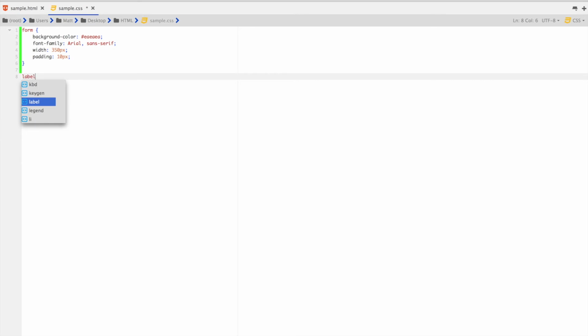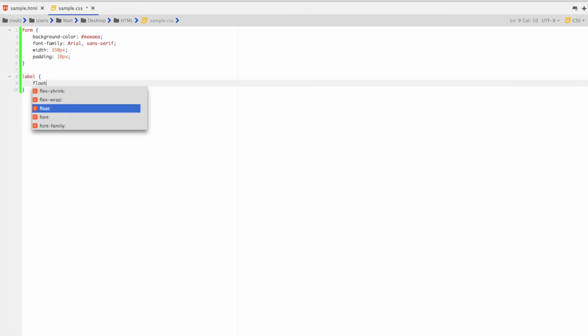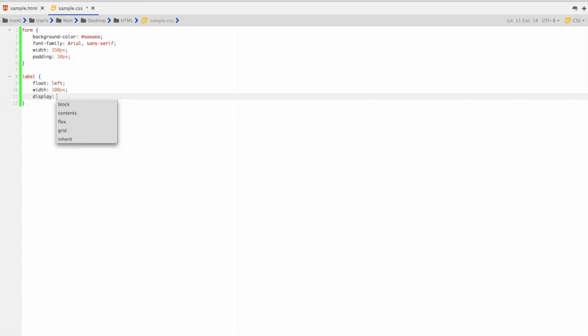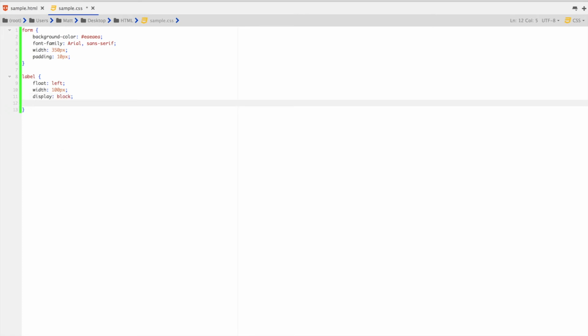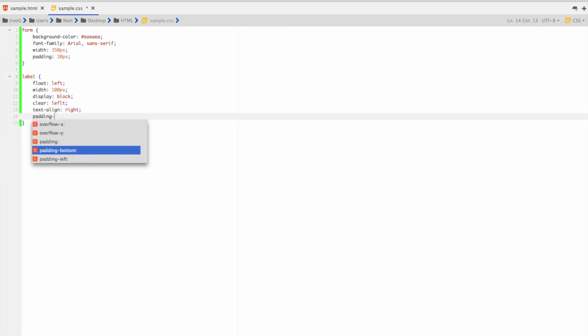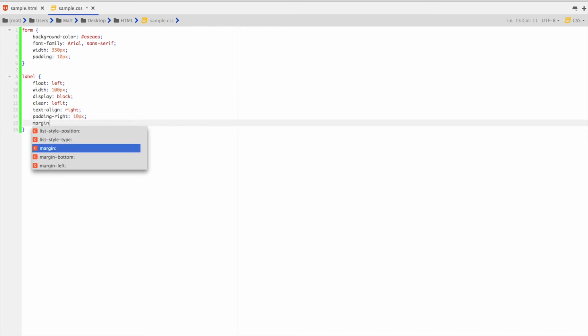So to style the label element, we just address it directly, label, float left, width 100 pixels, display block, and what that does is put everything in the same line. The label clear left, text-align right, padding-right. Let's go 10 pixels, and margin-top so things aren't all clumped together. Let's go 10 pixels. Great.